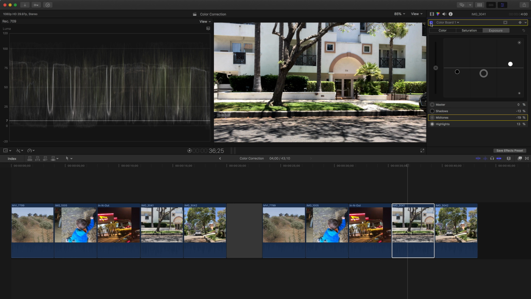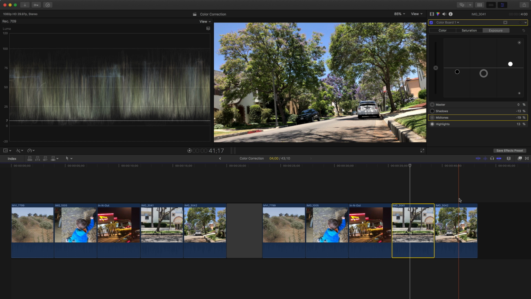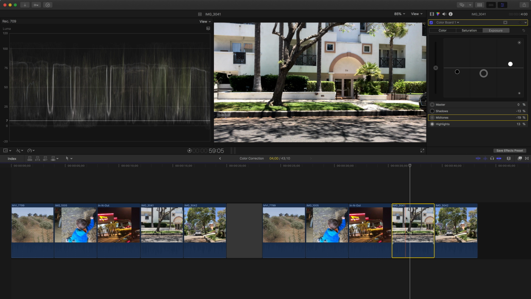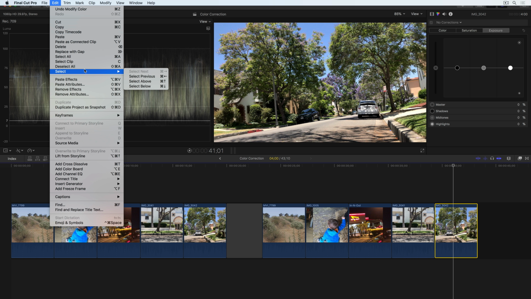Now, one other tip, because a lot of times you're going to be working with maybe 50 or 60 clips on a really big project that are all shot in the same location. You don't necessarily want to make all these adjustments and have to keep making them for every single clip. So here I have another clip shot in the same location, just looking at the street. So I'm going to copy this first clip, Command-C, or you can go up to Edit and Copy. And then I'm going to go up to Edit, and there's an option here to paste the effects of this clip. I'm going to say Paste Effects.